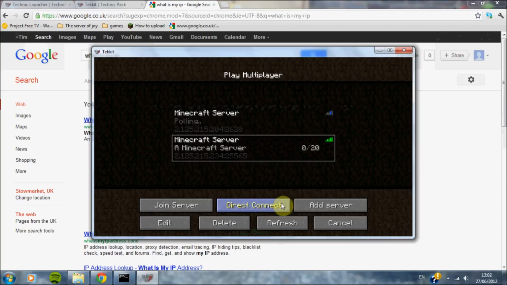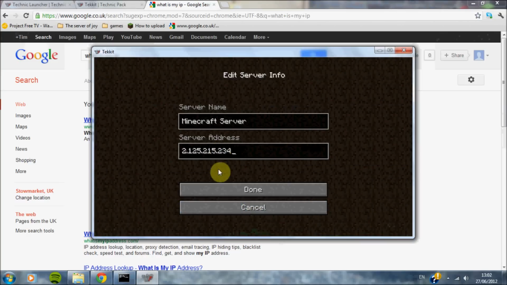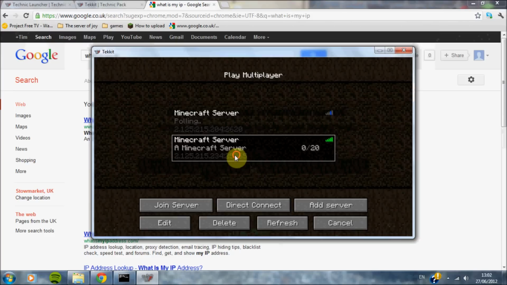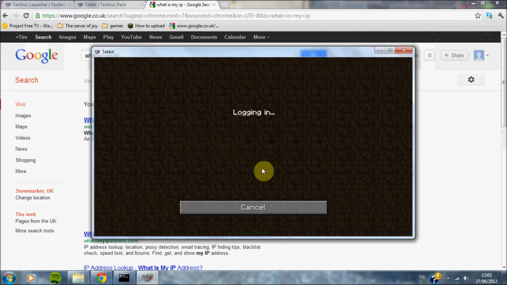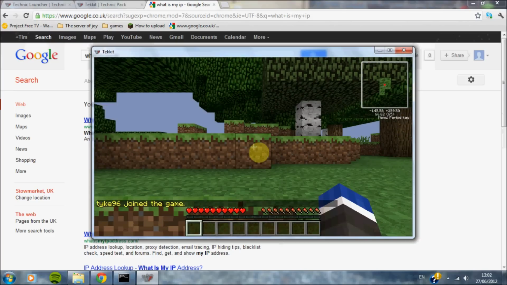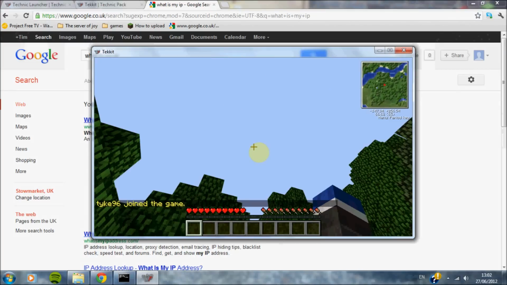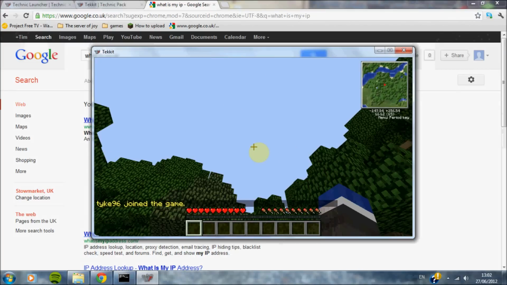And I've already got mine in there, but obviously just add a normal server like you would. Just like that. Oh, I haven't put a port, but whatever. And then you just want to join. And because it's Tekkit, obviously, and there are a lot more mods and stuff like that, it's going to take a bit of time to load in. But then you have your server all set up and done.